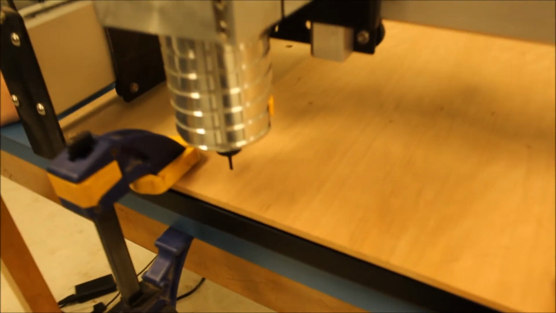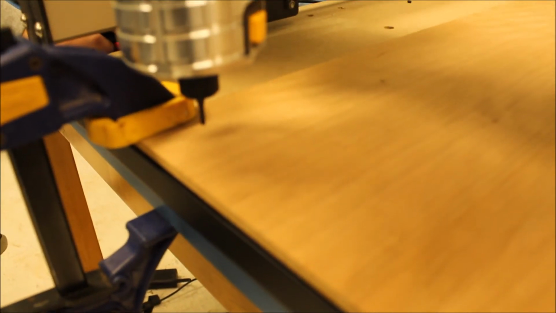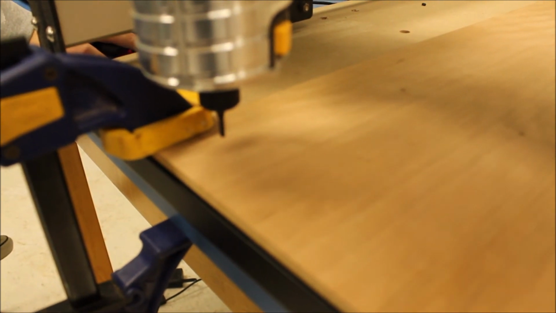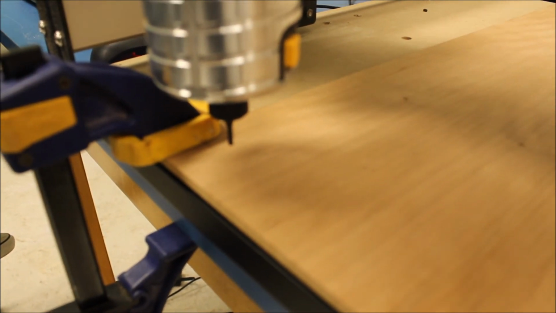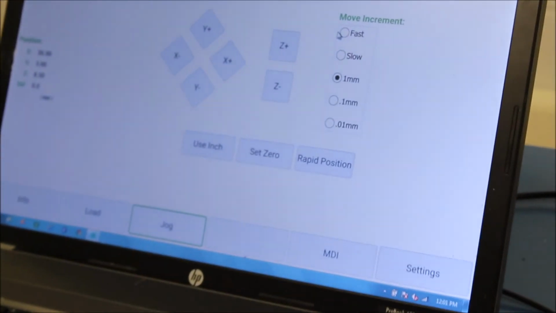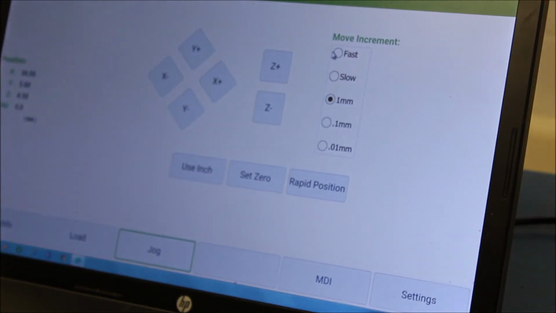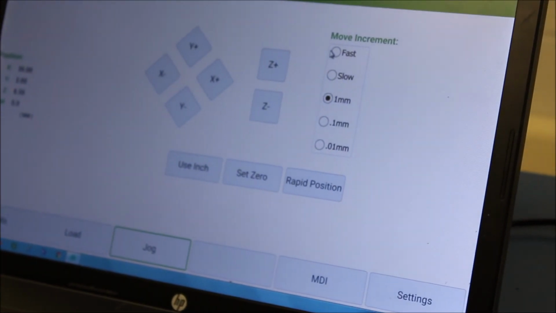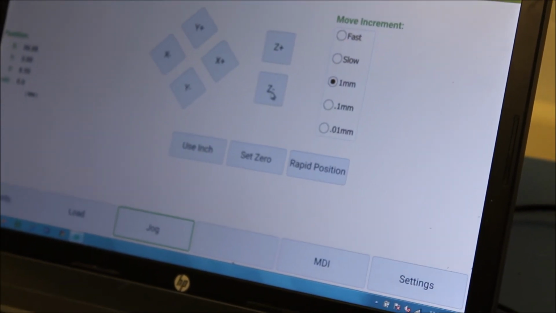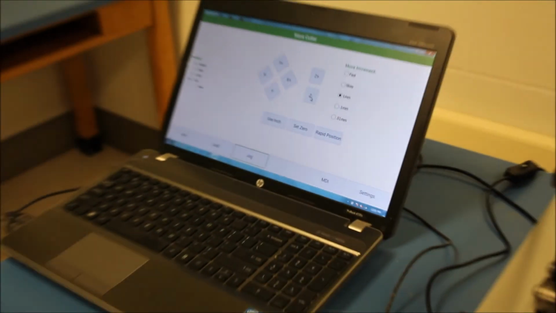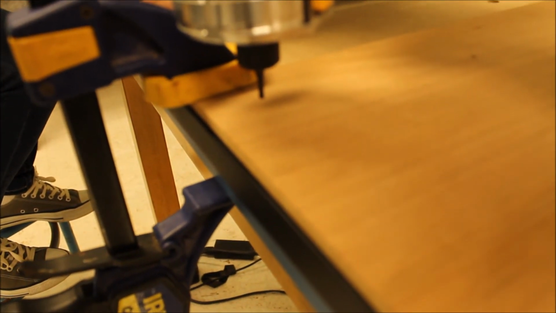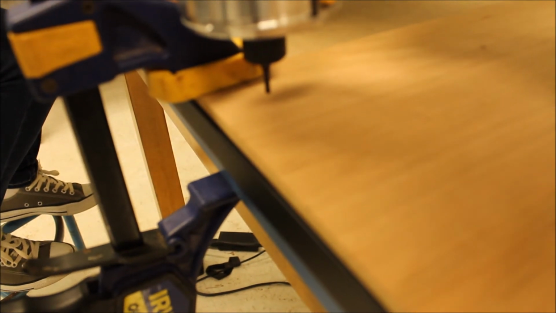And just center it however you like. I'm going to still try and get it in the corner, probably right about there. And make sure when you're doing this, don't keep it in fast all the time, only when you're making large movements, because else you might run into the material and you'll have to recenter or rehome the whole thing. So I'm going to go down to 1 millimeter to get the final distance, in the Z direction.